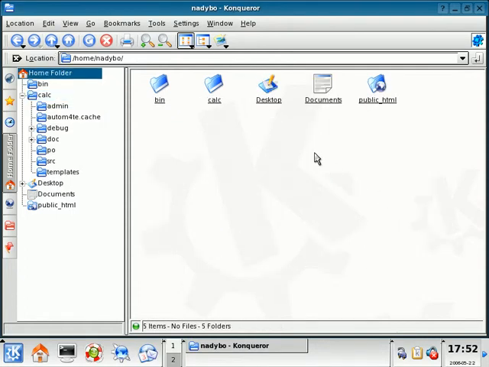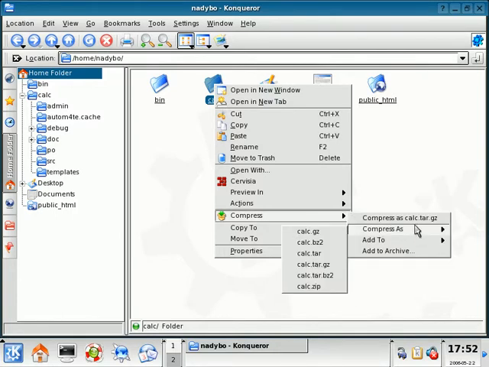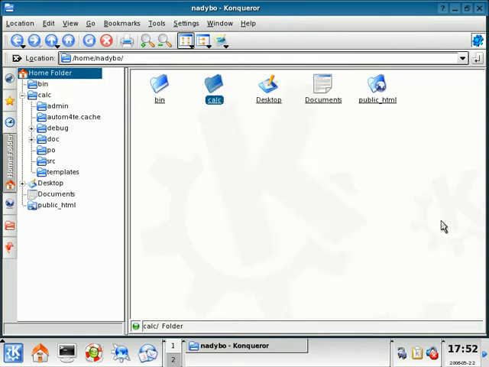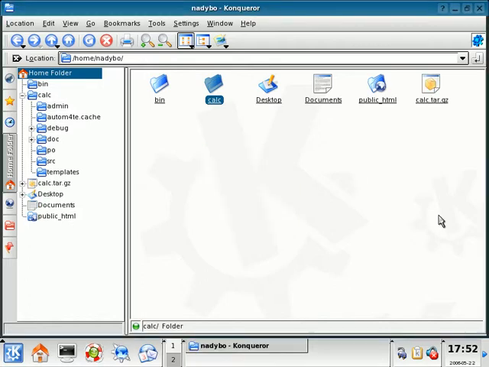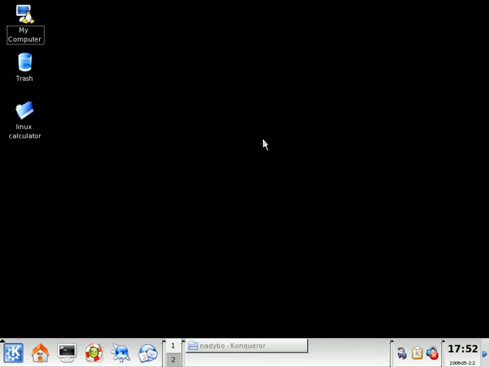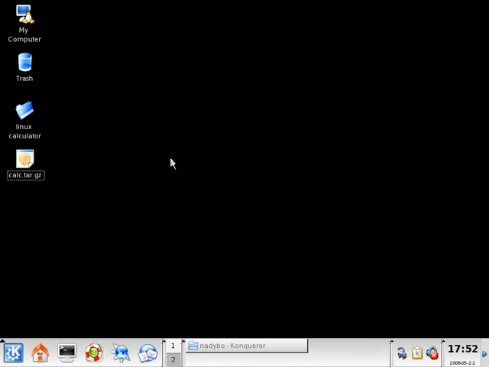So I'm going to go up a directory, and I'm going to right click on this, and I'm going to compress it. And I'm going to compress it as calc.tar.gz, and then left click, and now it's going to compress it. Now my file is ready for sharing, so I'm going to cut this and paste it on my desktop. So I can send this file to my friend with instructions on how to install it. So I'm going to show you how to install this now.